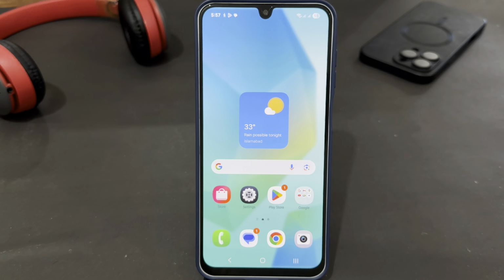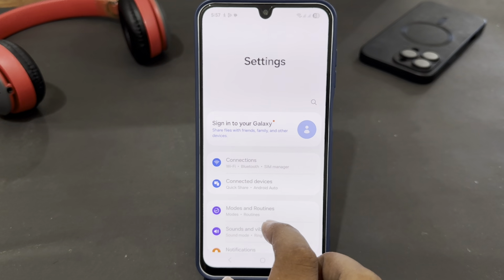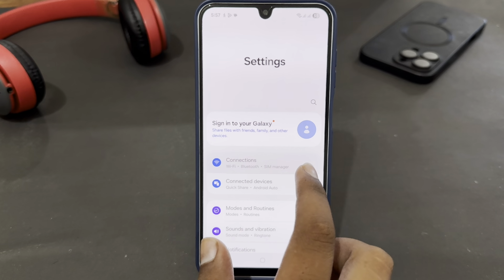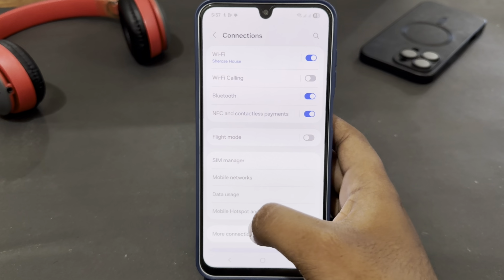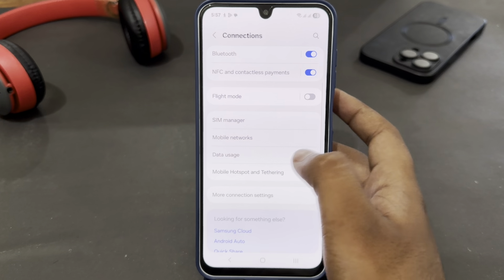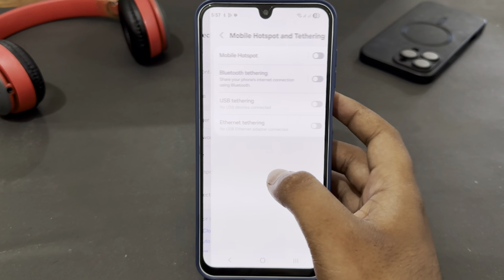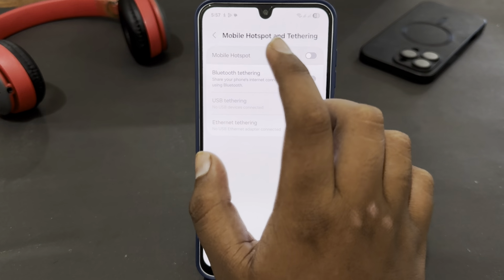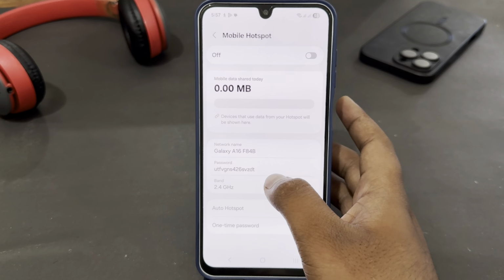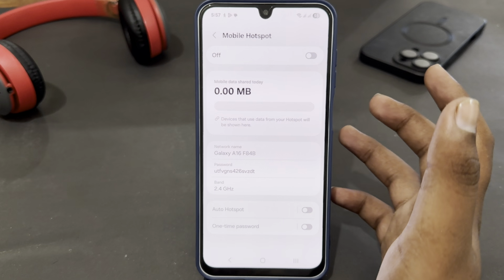You just have to open your settings app, and here just go to connections, and here you just have to look for hotspot. Just tap on it, and then tap on the option, and here you can change your hotspot name or password.